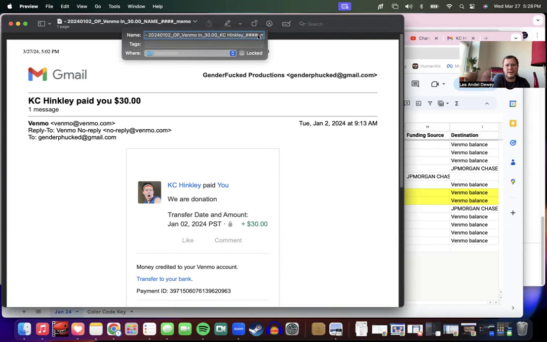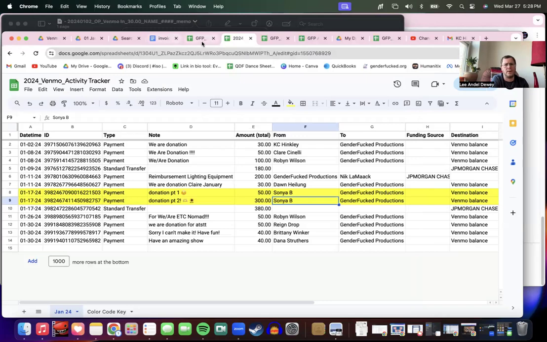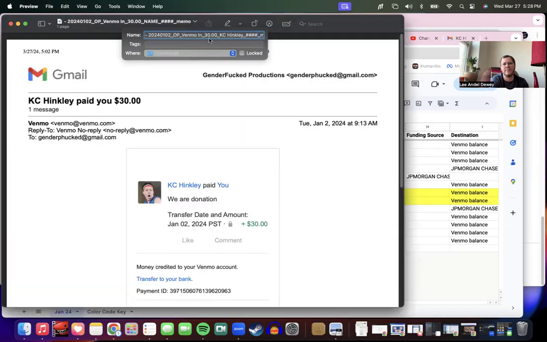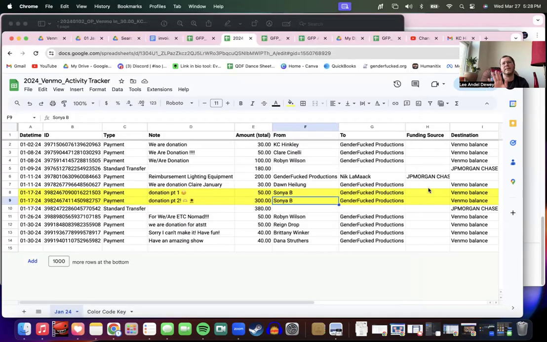Okay. All right. And then let's go and confirm. Always hit enter when you leave your PDF. Hit enter. Set your file name. Trust me.